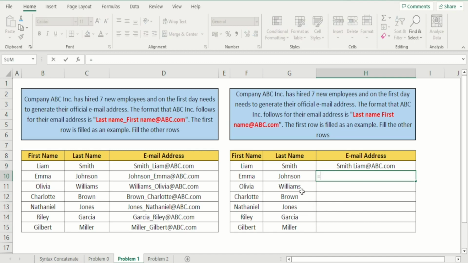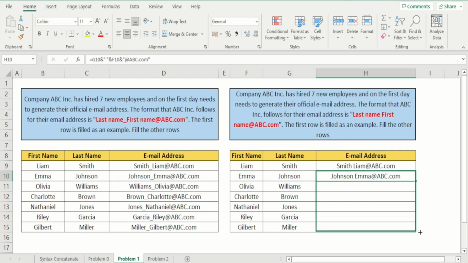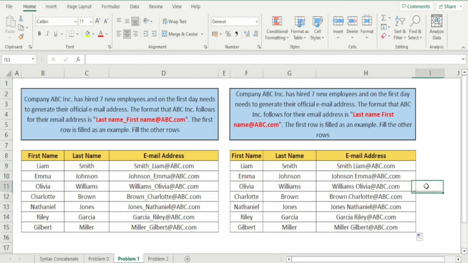So this should be rather simple for us. We select the last name, ampersand. Remember, we have to give a space. So space has to be entered separately as a blank string. And then you have the first name, and then you have the constant string, which is @abc.com. There we are. All right. And this is the format in which the question requires us to format it. And that's your answer.